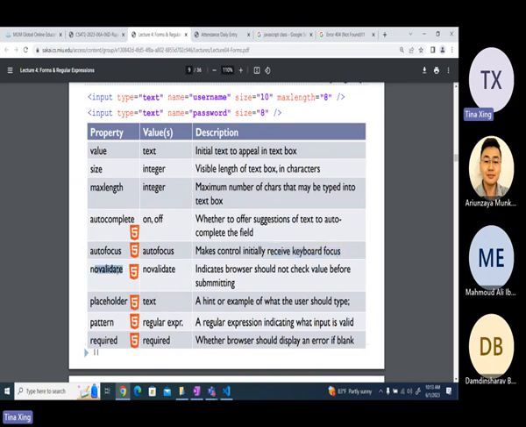And novalidate: after we learn patterns, we can add regular expressions and ask the browser to do the validation, okay? Based on our regular expression, this one indicates whether you ask the browser to validate or not. The placeholder is a hint or example for users to type. And pattern we will see later, which is for the regular expression pattern, okay? And required means the browser should display an error if we click the submit button. If it's required, then you cannot leave it blank.